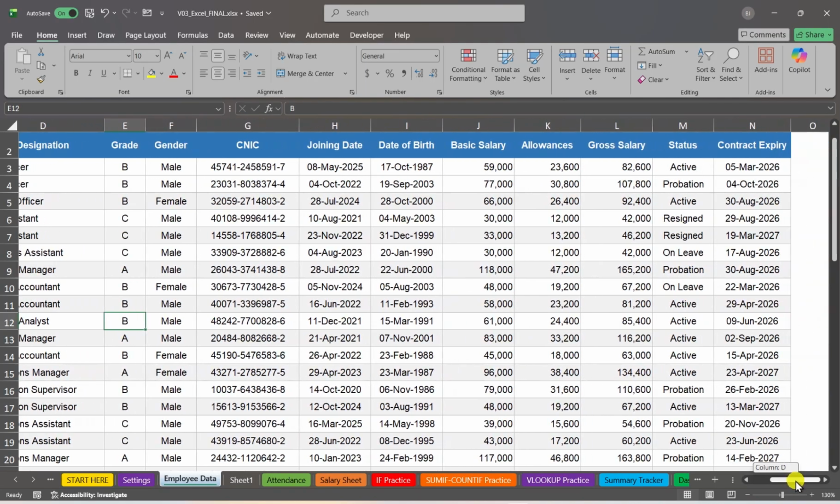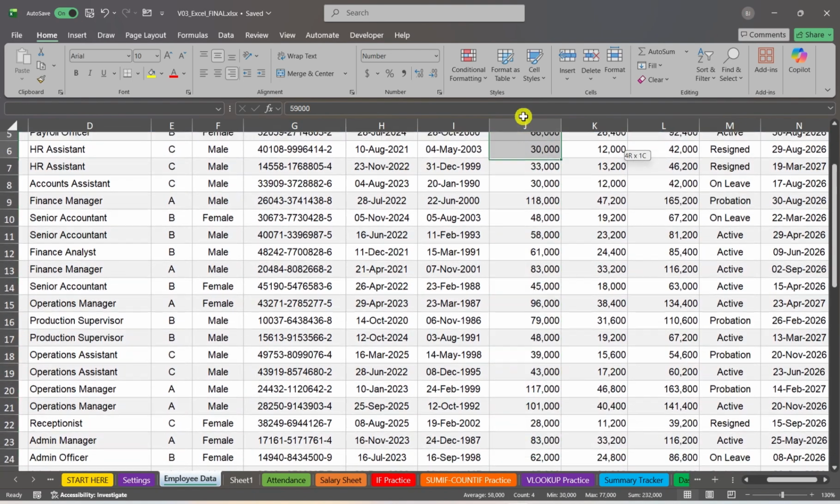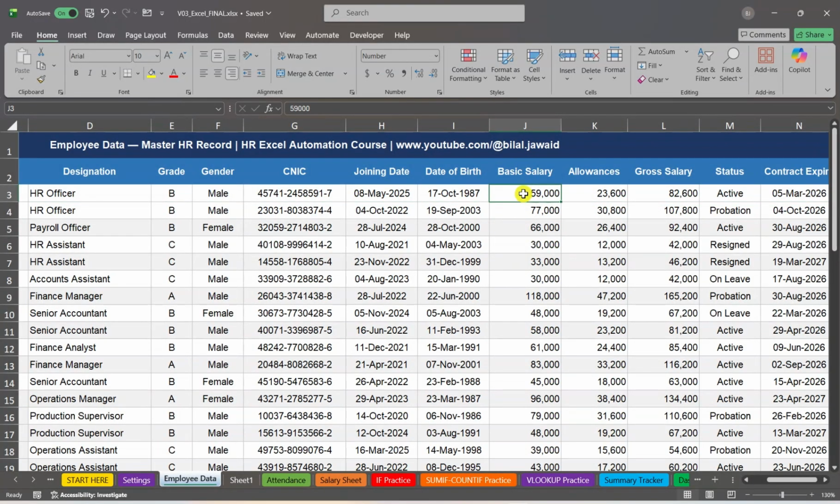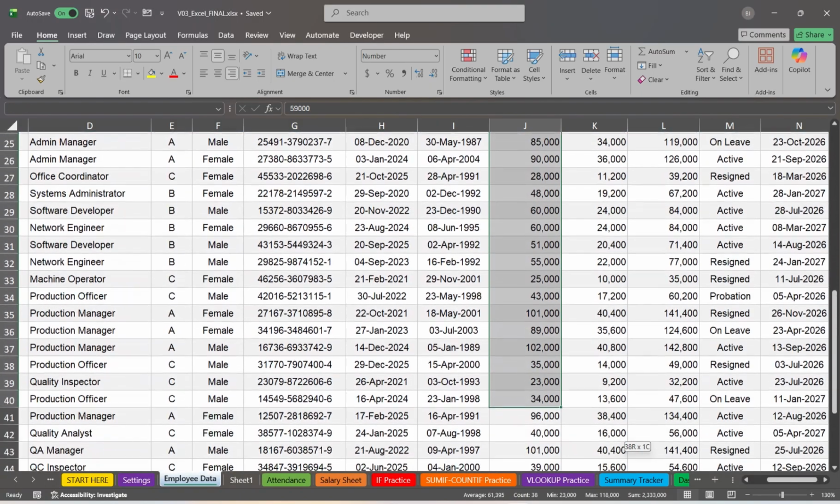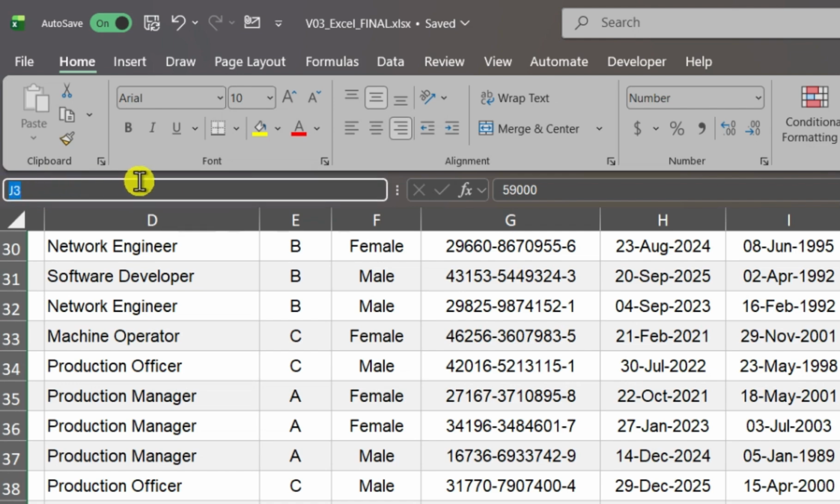Named ranges. An introduction. Every time you write a formula referencing J3:J48, you are relying on your memory to know that column J is basic salary. Named ranges eliminate that completely. Select J3 to J48 in the employee data sheet. Click the name box, that small box on the left of the formula bar that shows the cell address. Type basicSalary, no spaces, use camel case, and press Enter.